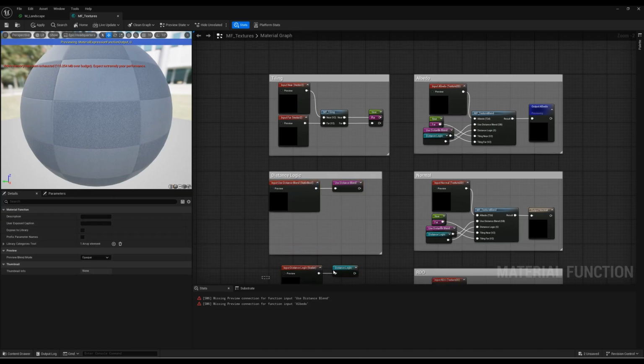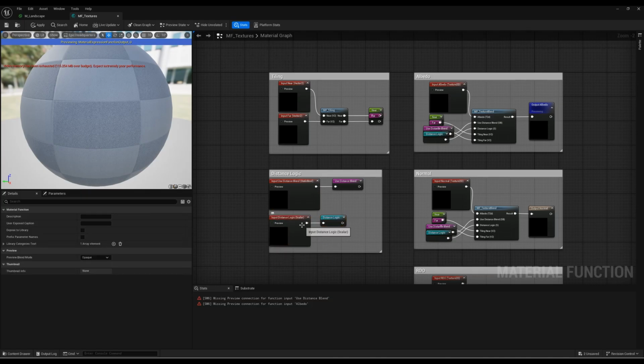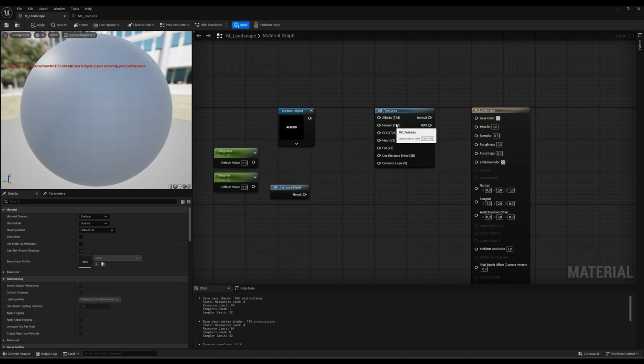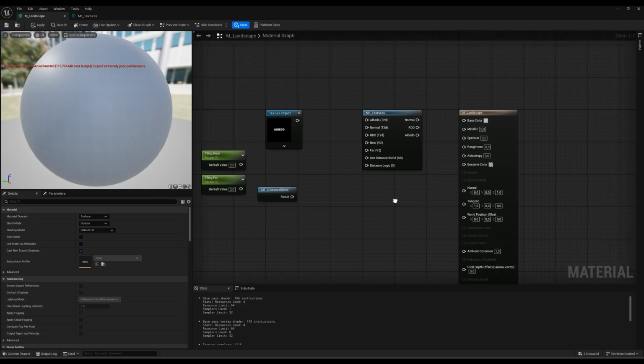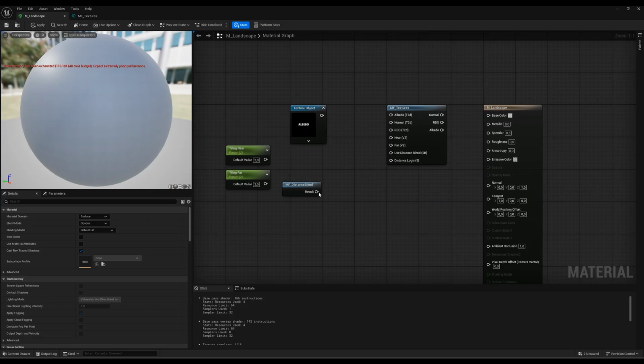And then we want to use the distance blend. So this is just our bool, yes or no, and then we can use the actual distance blend. Then let's apply and save. And now let's see: albedo, normal, roughness, displacement, and ambient occlusion, near, far, use displacement yes or no, distance logic. Now this is perfect. So the distance blend is the distance logic, the tiling near is near, the tiling far is far.